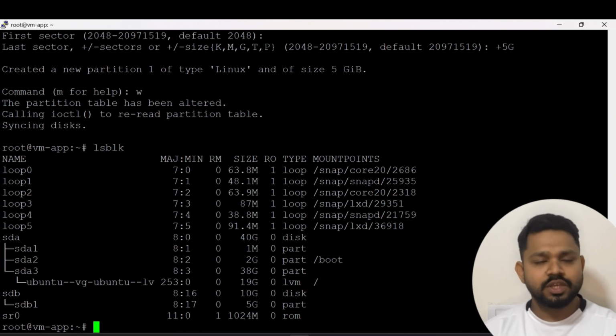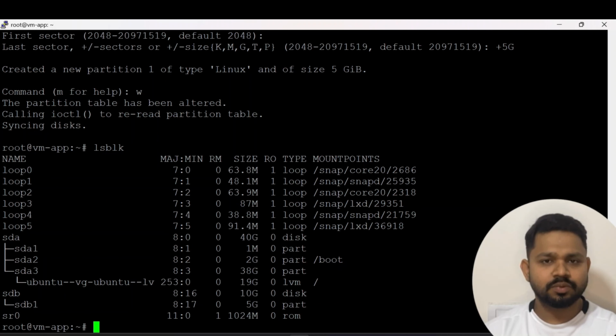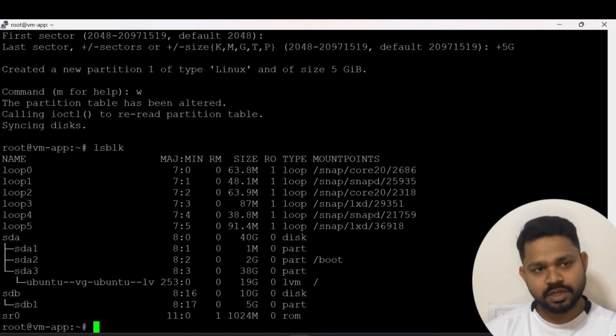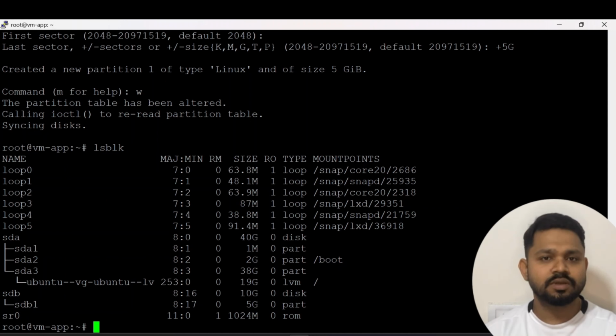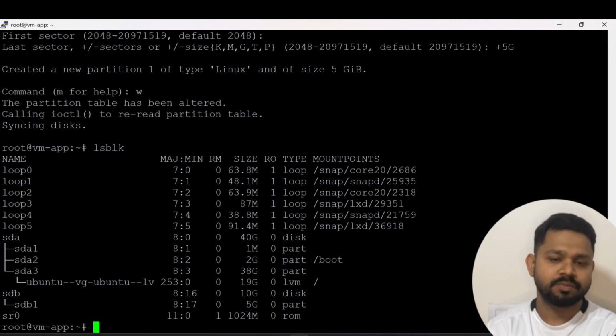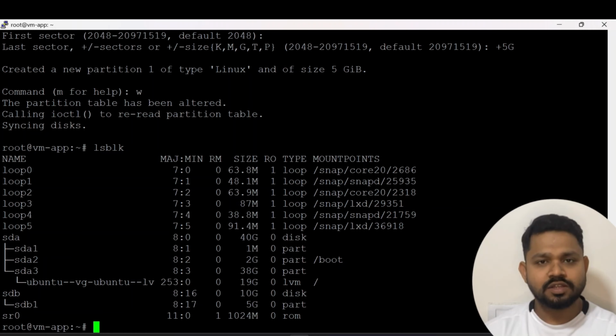And ext4, as I told you, is an older file system type, whereas XFS is a newer file system type. And the third difference is that ext4 file systems can be extended as well as reduced, but XFS file systems cannot be reduced. Now you must be wondering that ext4 is the older file system type and still it has both extension and reduction features, while XFS lost one feature.